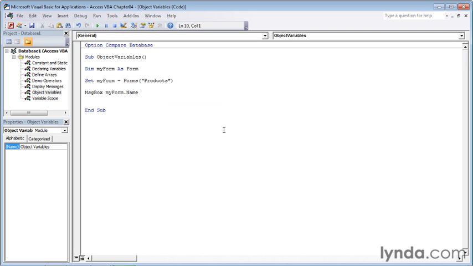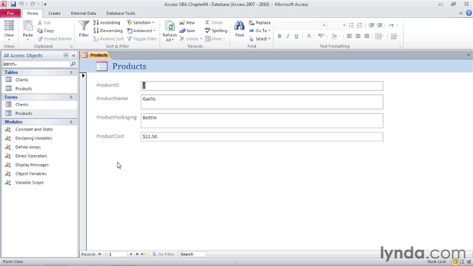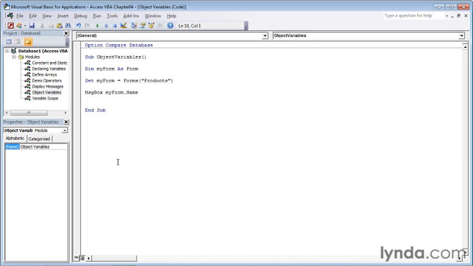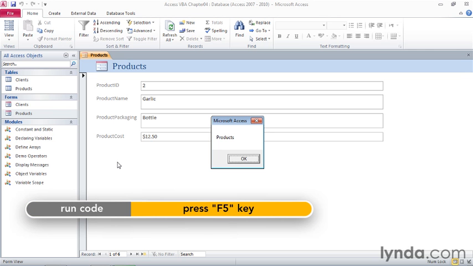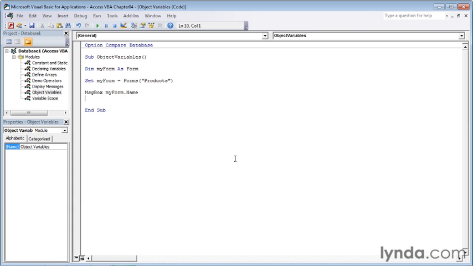One last thing that I need to do before I can run this code is to go back to the main database window, by pressing Alt F11, and open the Products form, because the Forms collection refers to all of the forms that are currently open. Now if I press Alt F11 again and press F5, Access displays the message box and it contains the name of the form, Products.